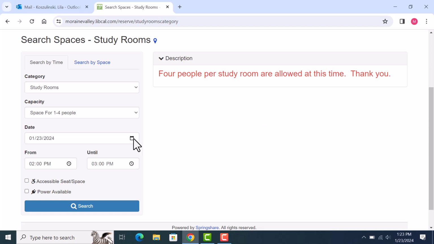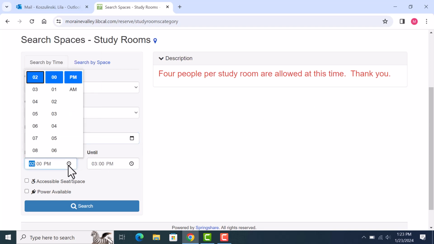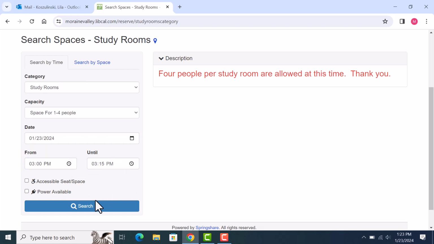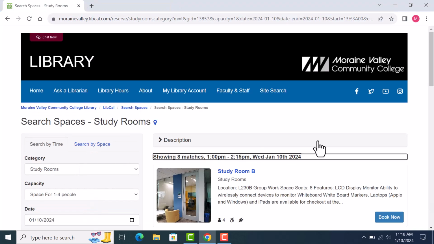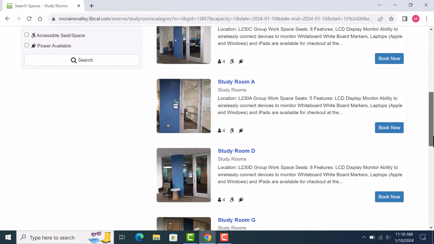You will be redirected to the Search Spaces page where you can search for available bookings that work for you. Just enter a day and 2-hour time slot and hit Search. Once you see a space you want, just hit Book Now.